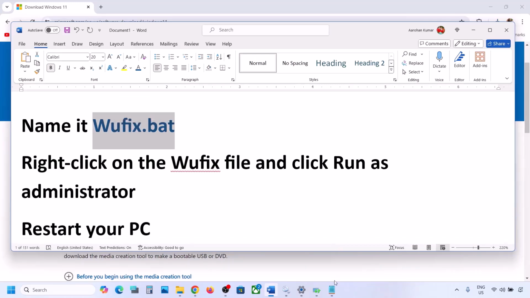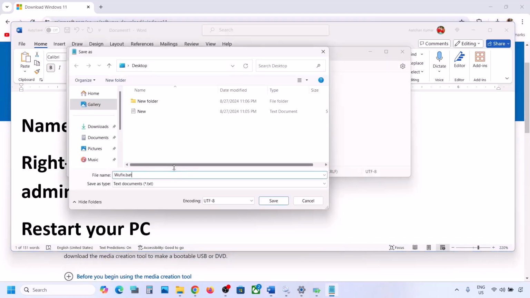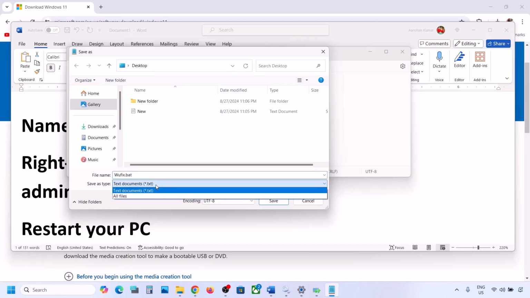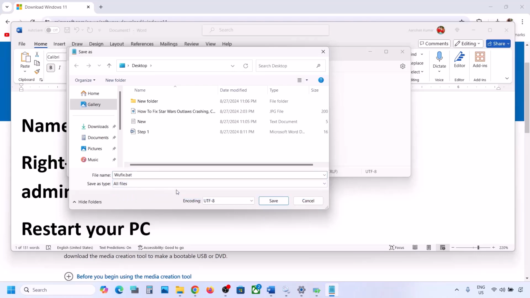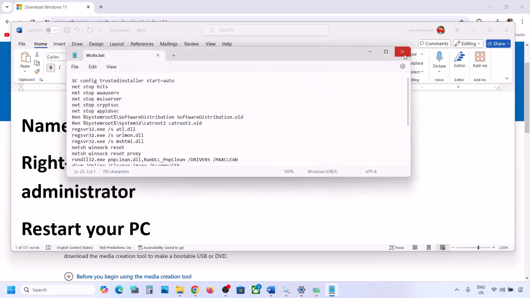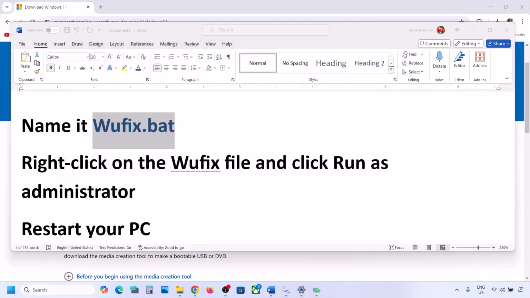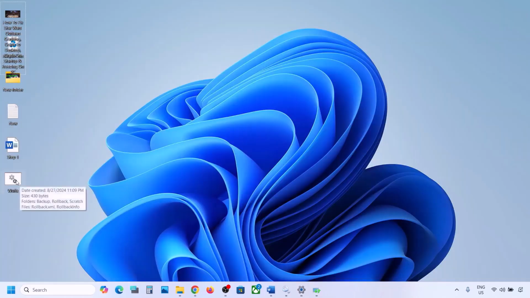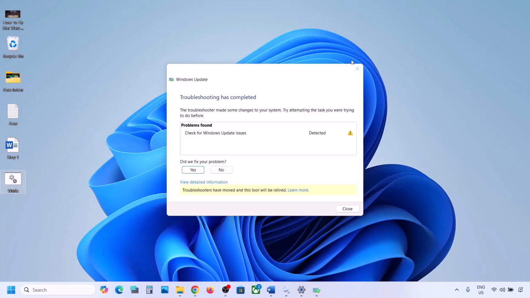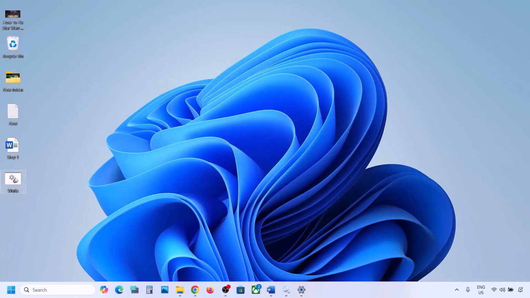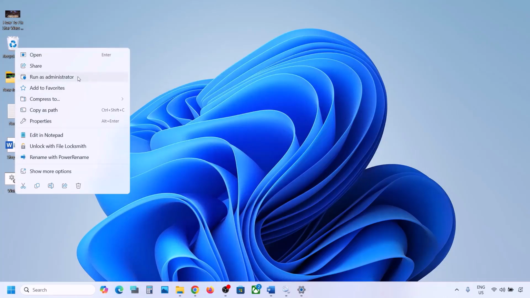wuauserv.bat, and for Save as type you can select All files, set the location to Desktop, and save it. Now you can go to desktop. Here you can see the wuauserv file. Make a right click on wuauserv, and then click on Run as administrator.